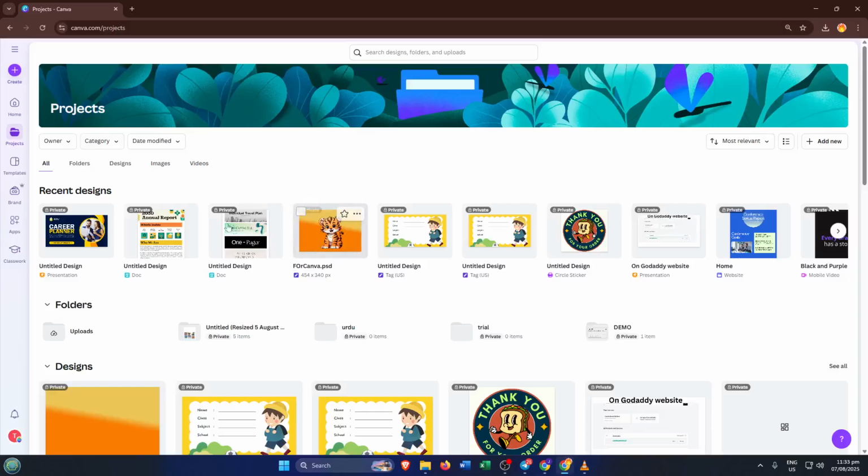Today I'm going to walk you through exactly how to create your own digital product to sell online, specifically a printable planner that you can customize and sell on platforms like Etsy or your own website. By the end of this tutorial, you'll know how to design a gorgeous, ready-to-sell planner using Canva, even if you've never done anything like this before. So let's jump right in.